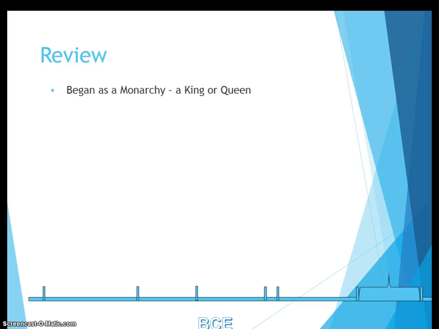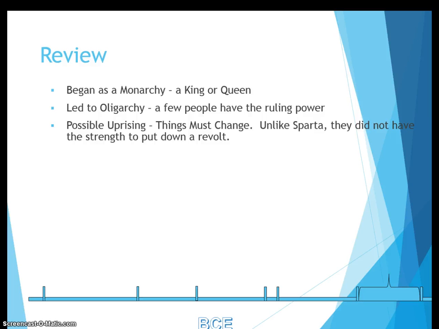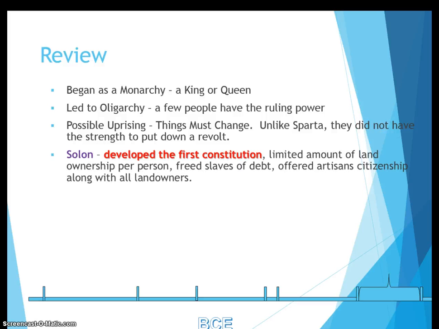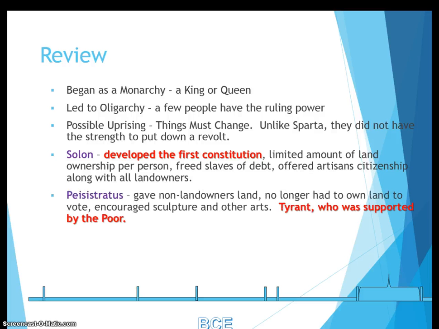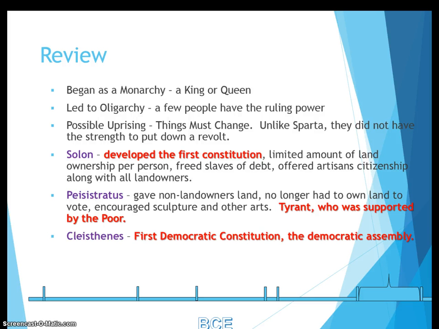So, quickly in review, Athens began as a monarchy. Then this led to an oligarchy. There was an uprising. Things must change. Unlike Sparta, where they didn't want change, they were afraid of change. Solon is going to develop the first constitution. Pisistratus, it was the tyrant. He was supported by the poor. Cleisthenes is going to develop the first democratic constitution, the Democratic Assembly. Now, Pericles is going to be the one that takes them into the Golden Age.